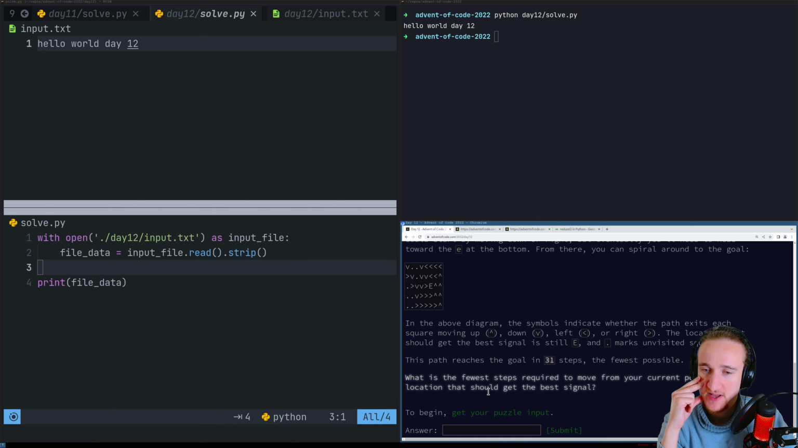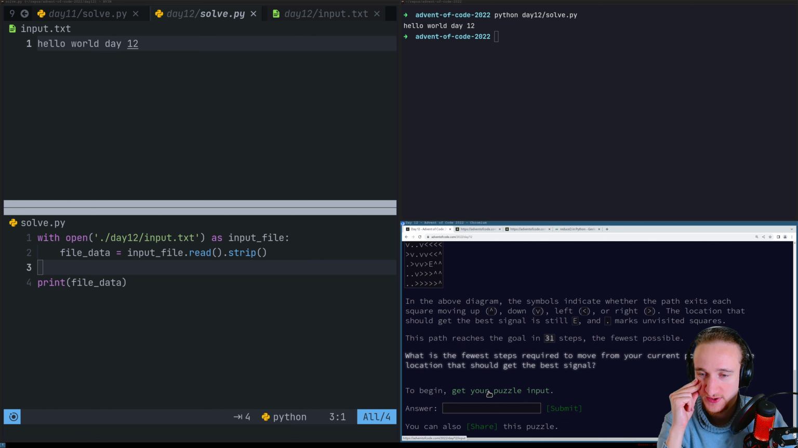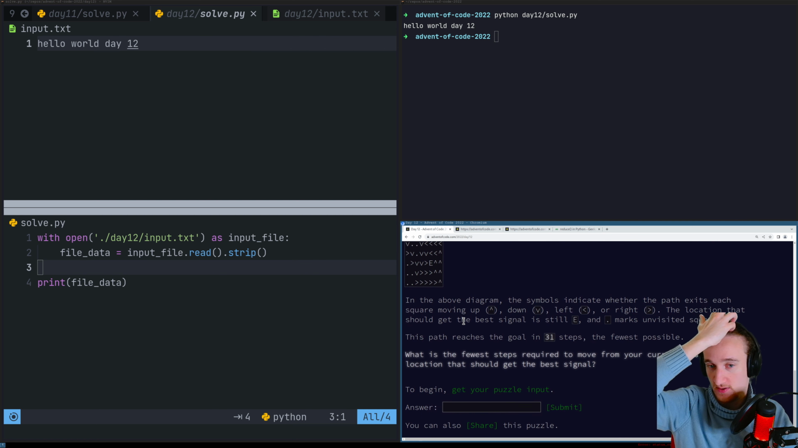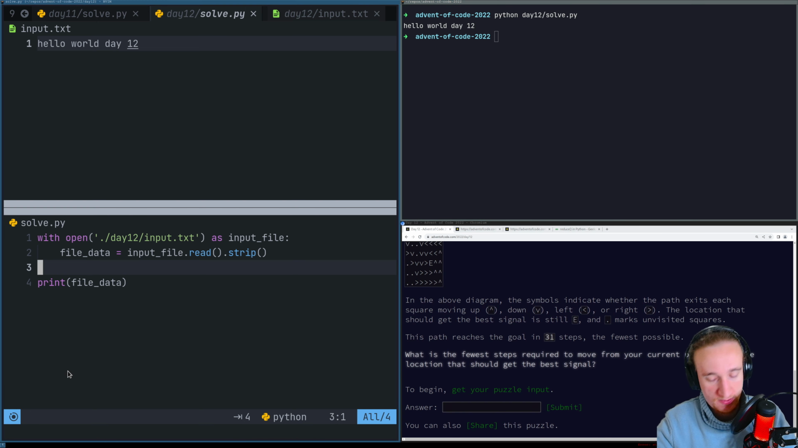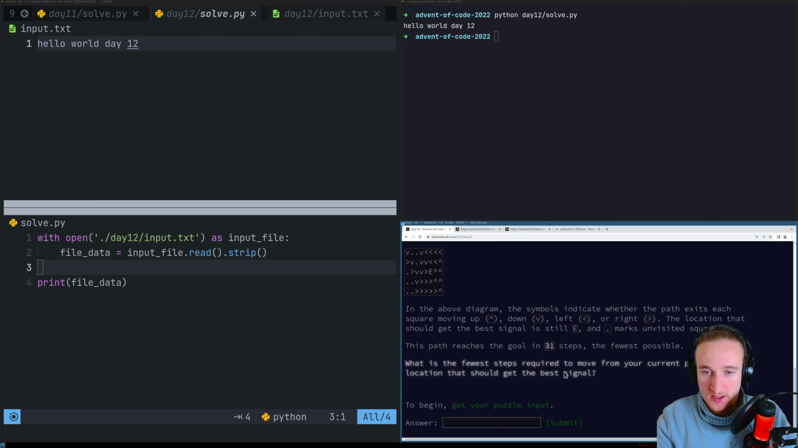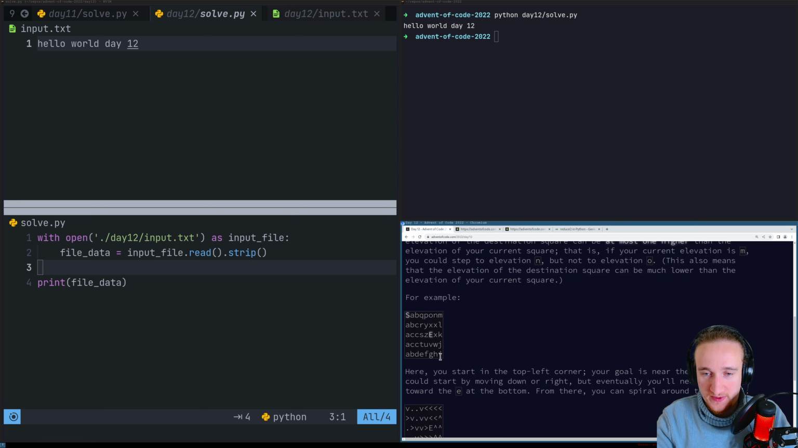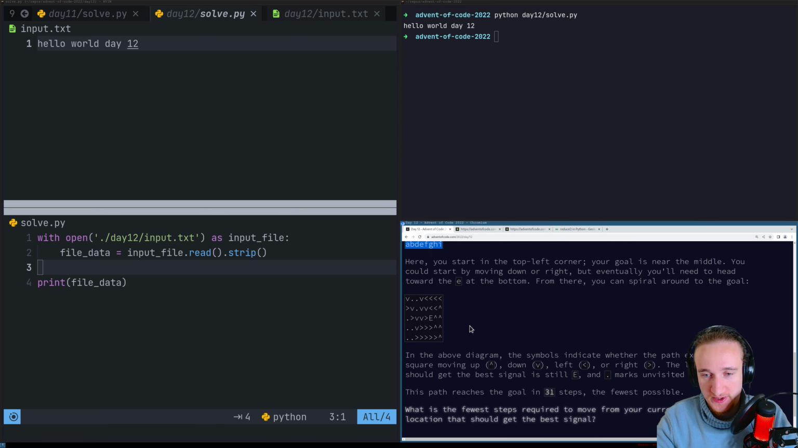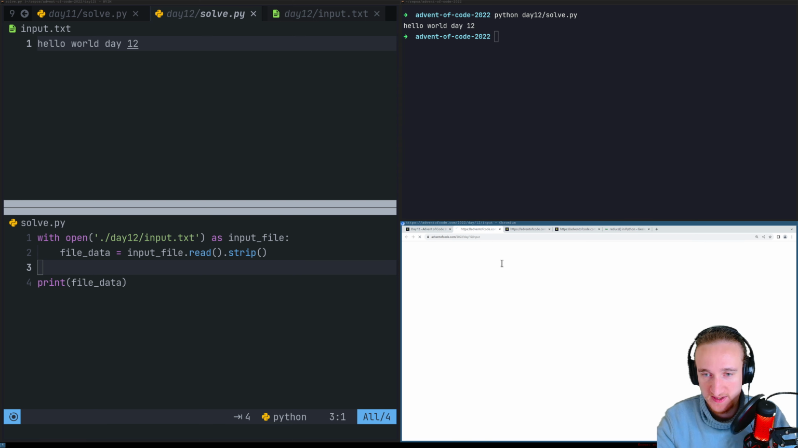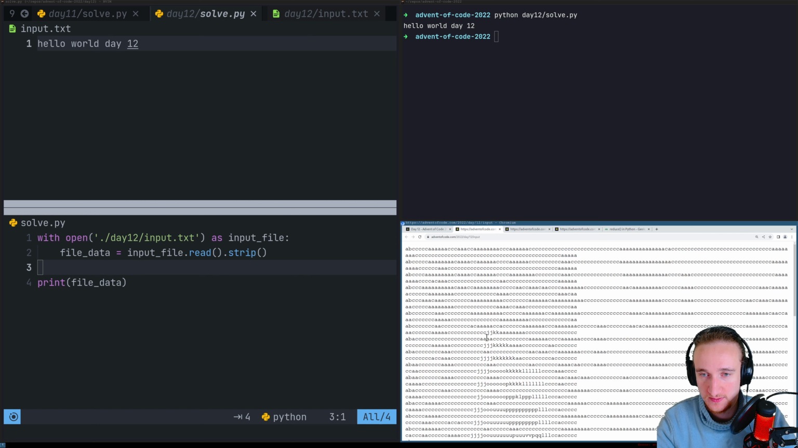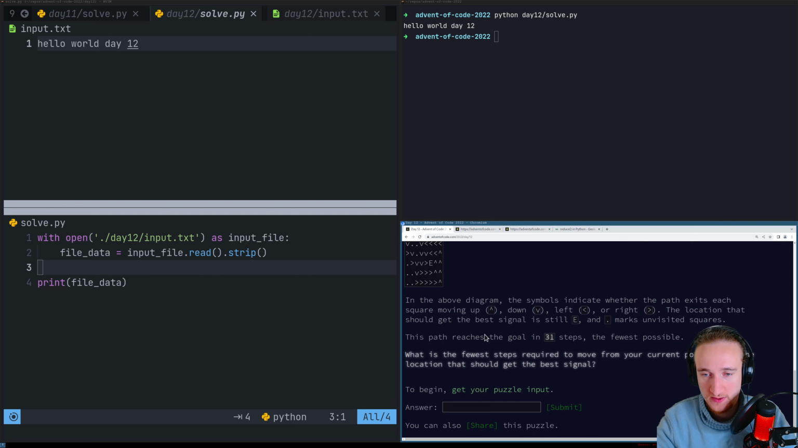This path reaches the goal in 31 steps, the fewest possible. What is the fewest steps required to move from your current position to the location that should get the best signal? So this would be an example of an input. Let's see the actual input.